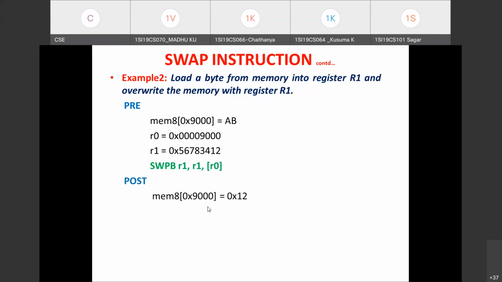If you just observe the memory, the 8-bit data at address 9000H is 0x12. So what is this 0x12? This is the least significant byte data you have in the R1 register. You know, R1 is a 32-bit register. We are trying to exchange 8-bit data between the processor register and the memory. So which 8-bit data in the R1 register is taken? It is the least significant byte data. 12H is taken from the R1 register, and that is written to the address 9000H.